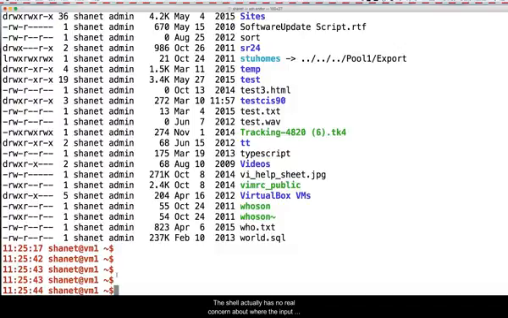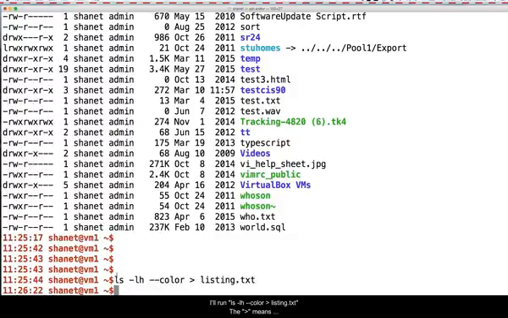The last command gave us some great output to standard output. Now let's take that same output and redirect it to a file instead of the screen. I'll run ls -lh --color, then the greater than sign, listing.txt. The greater than sign means redirect output. And the file listing.txt is the file that it will go to.